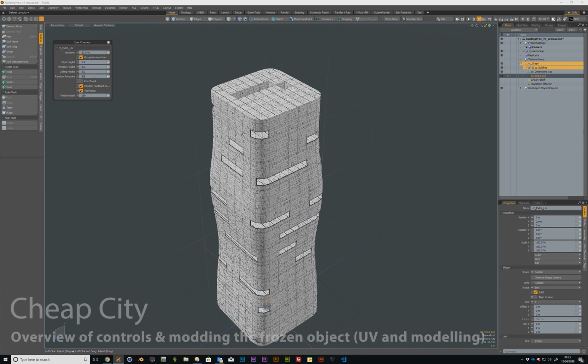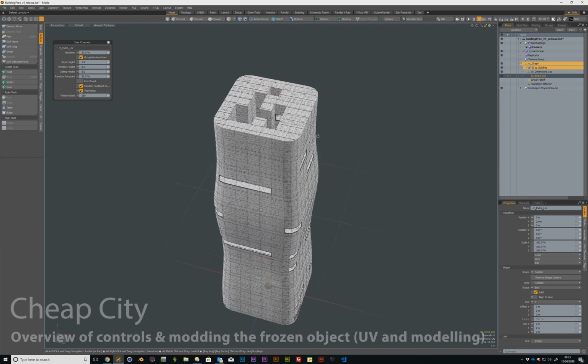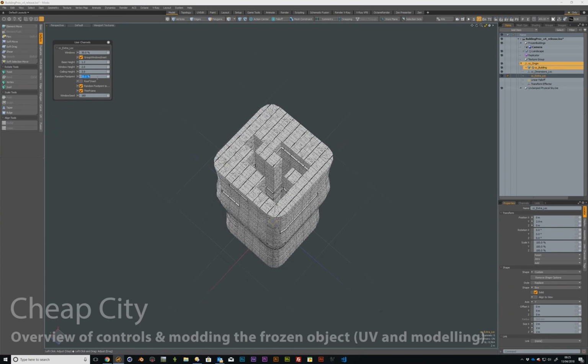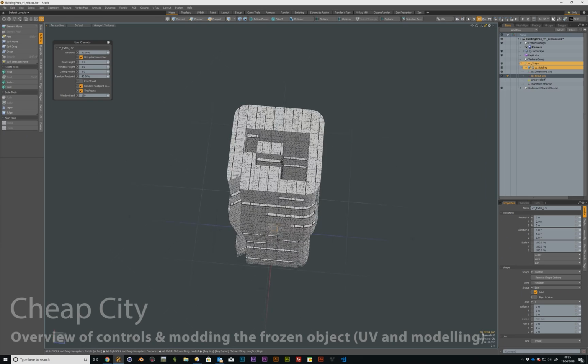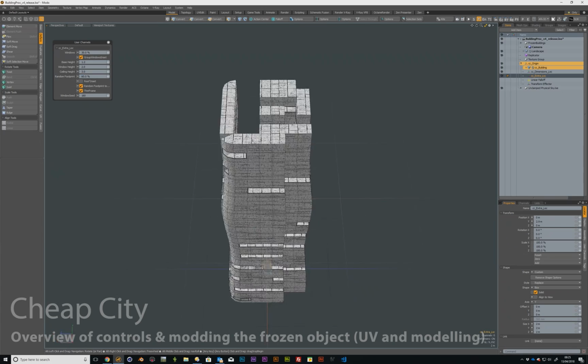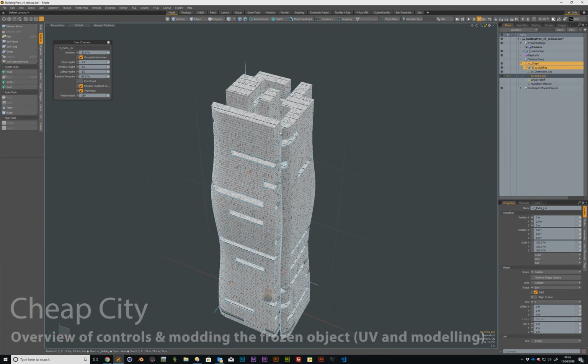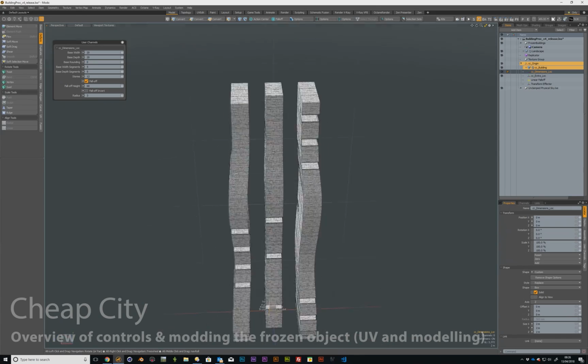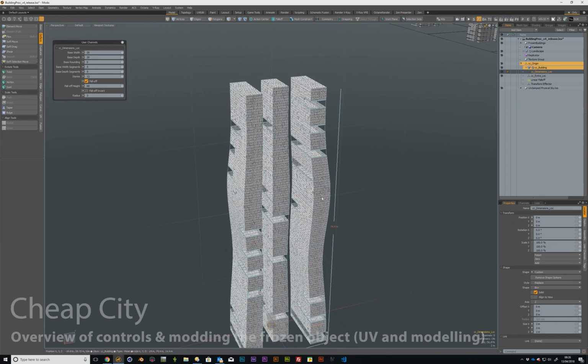So 20%. So unfortunately it's randomly deleting from the inside. So just keep pushing a bit more. 60 maybe. So get nicer variation. Not keen on that. So I can come back to here. Let's just turn rounding off. That's more like it. Weird funky building there.